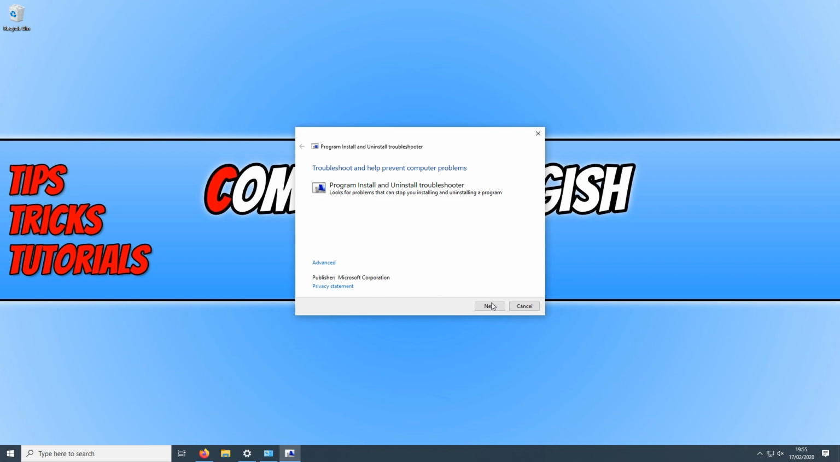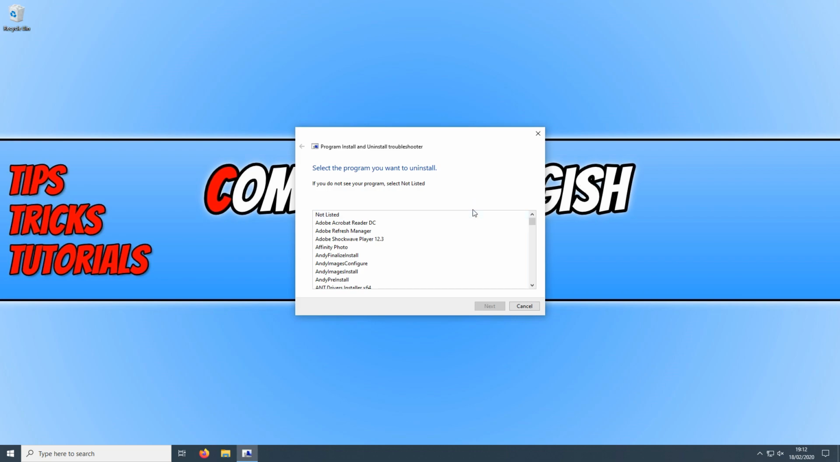We now need to go ahead and press next, and we now need to select uninstalling. And you now need to find the program you want to uninstall in the list below. I'm just going to search for Faulty Client, and there it is.